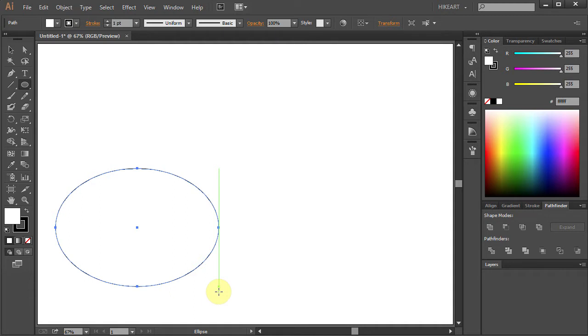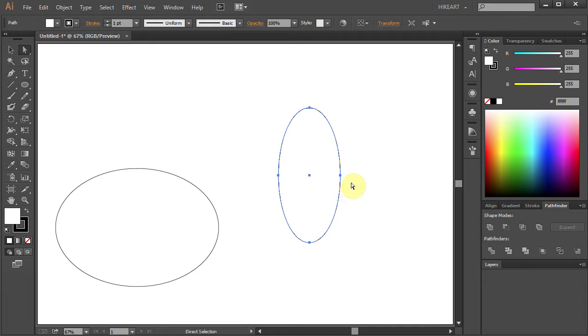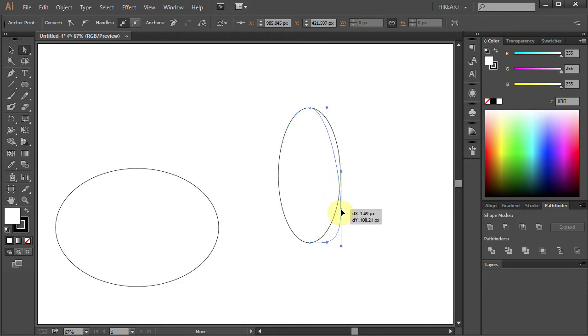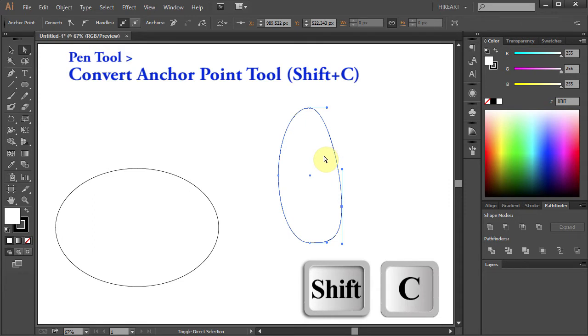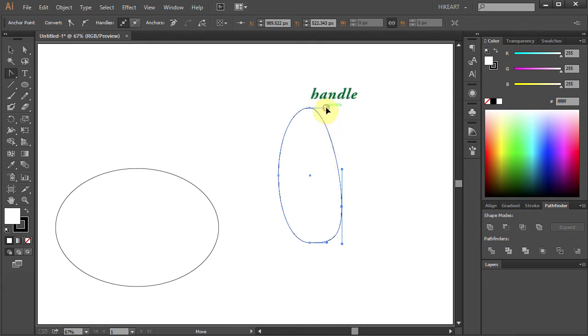Next, we'll create this part. With the ellipse tool still selected, draw a narrow ellipse. Using the direct selection tool, drag a box to select the anchor point on the right. Now click on it, hold, and drag down. Next, using the Convert Anchor Point tool, click on this handle and drag to reverse this curve.